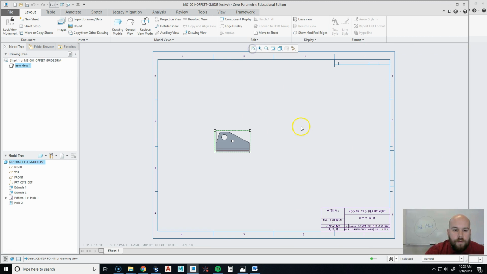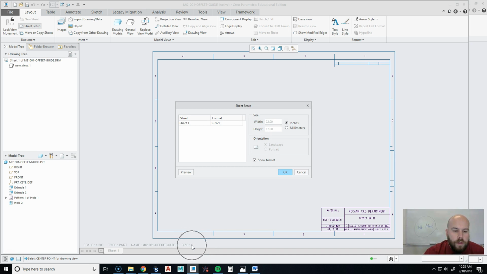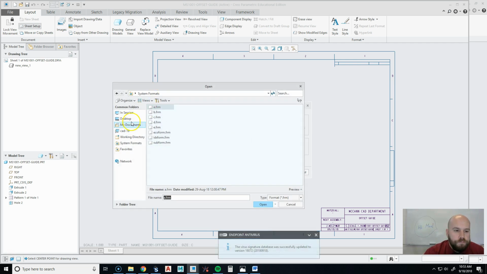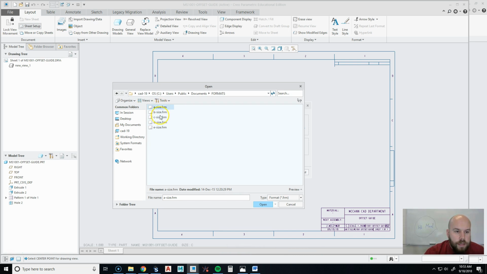Alright, now that you have a view in here and you have a model set up, let's say you accidentally picked the wrong format. Here's how you change the format. I'm going to double click down here where it has the size of the sheet. Now this is a little tricky how they do it, but you have to click the C-size format for sheet 1, and it creates this little pull down, and you go to Browse, and now I can navigate to my formats again wherever I may have put them. So mine were in C Users, Public, Documents, Formats, and then I could pick a different one. I'm going to stay with the C. It'll let me apply it again.